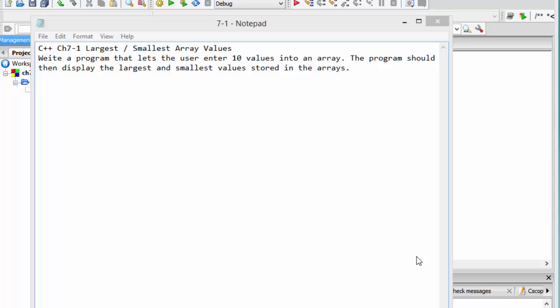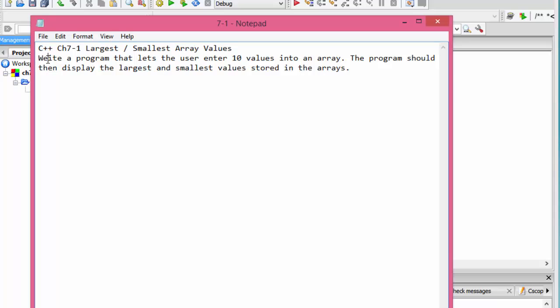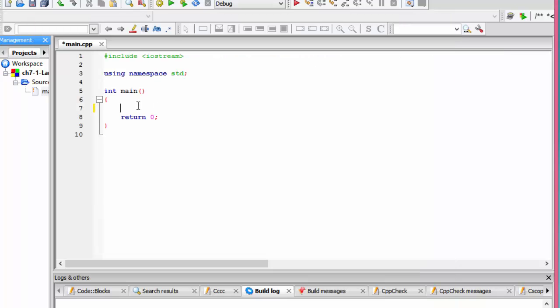This is from the book Starting Out with C++ from Control Structures Through Objects, Chapter 7, Exercise 1. The assignment says to write a program that lets the user enter 10 values into an array, and the program should then display the largest and smallest values stored in the array. Just one array. So that's a fairly simple assignment, very short. So all right, let's get to some coding.